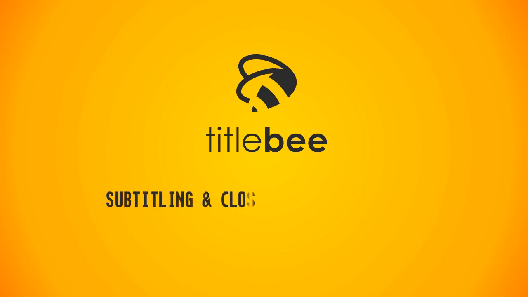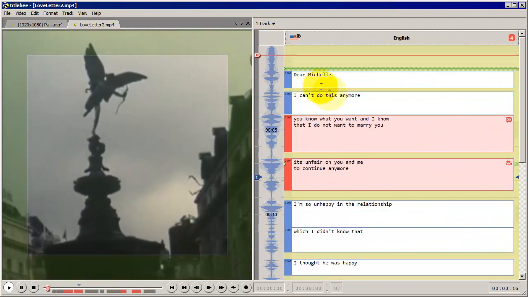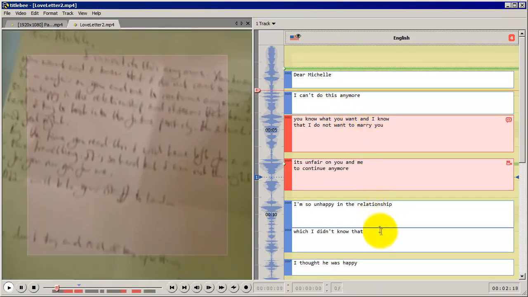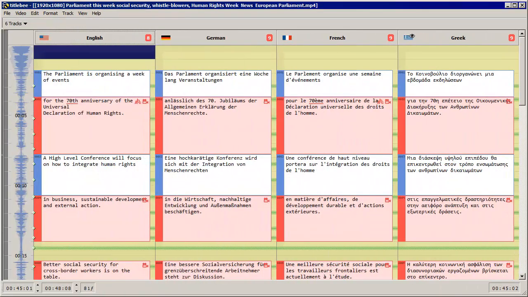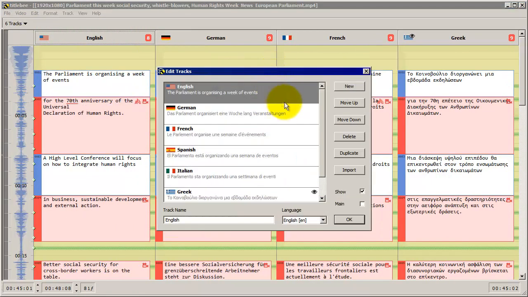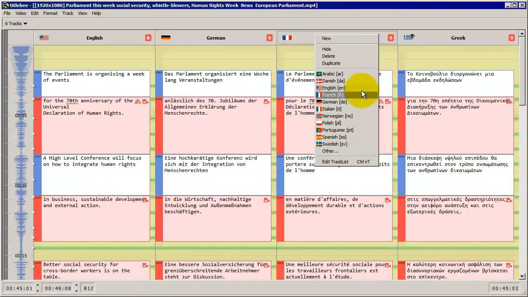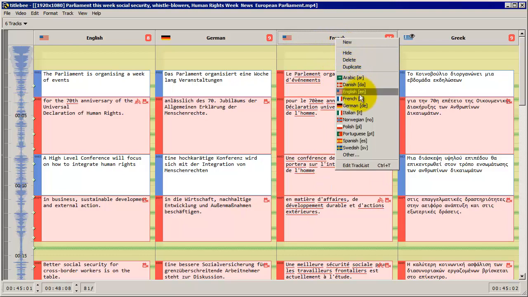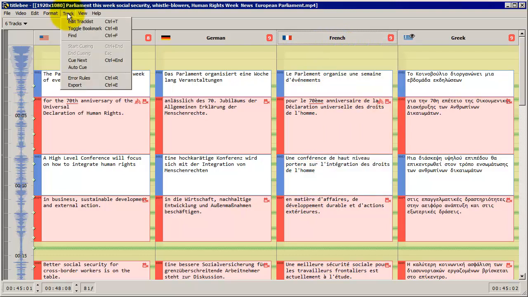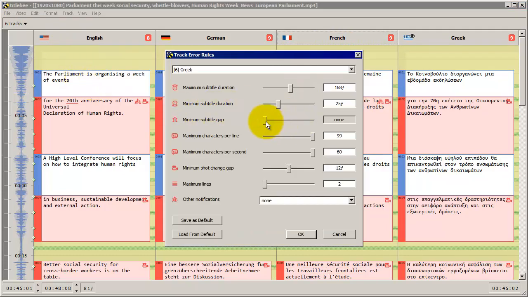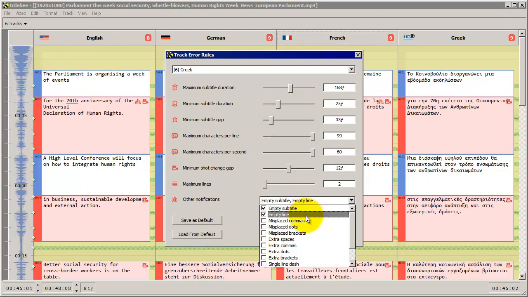Title B is a complete subtitling and closed captioning system for Windows PCs that works by letting you edit subtitles visually on a timeline. It lets you work with many tracks at the same time, making sure they're timed and synchronized correctly, spell-checked according to your selected language, and conform to rules according to what broadcasters or hosting site specifies.